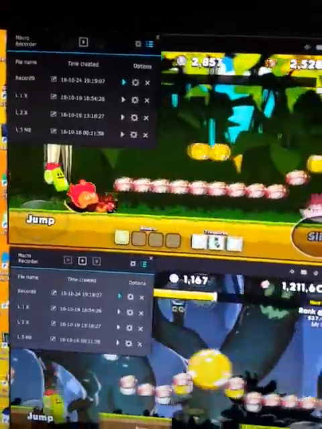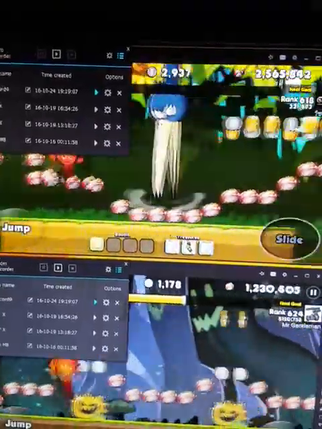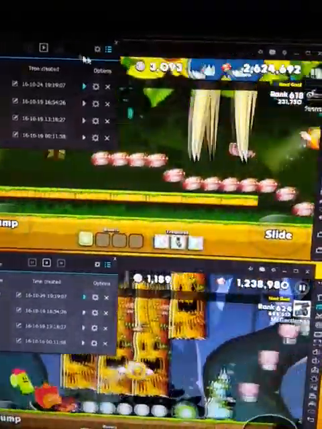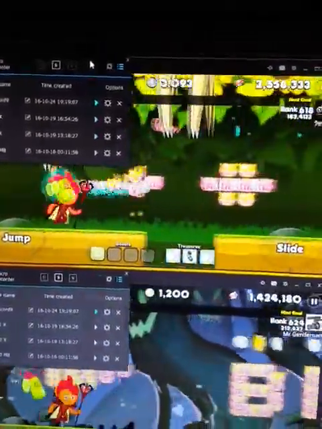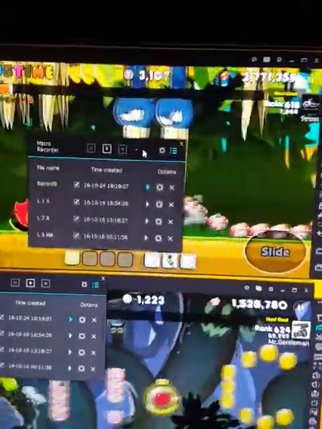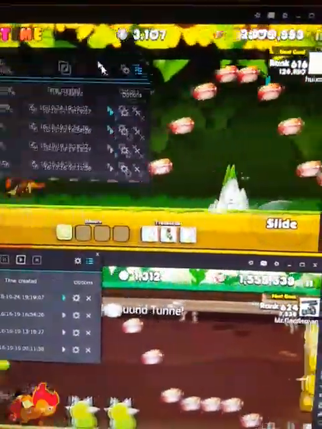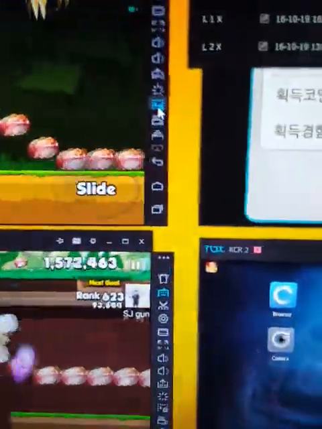Hey, hello guys, I'm doing a short video clip on how to use autoruns on desktop. For the emulators, I'm using Nox. Why I chose Nox is because there is this micro recorder. You will be able to record your runs. This can be found on the right hand side.